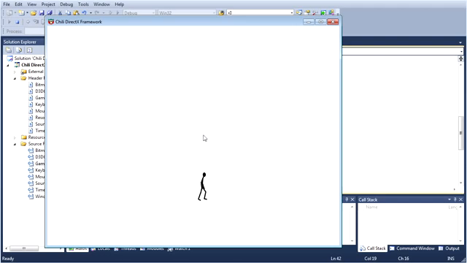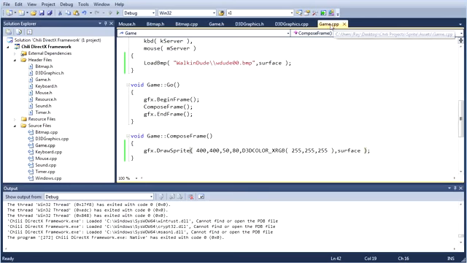The white screen hurts my eyes, but it can't be helped, because the dude is black. And black dude on a black screen is not good times. So there's our dude. And he's drawn on the screen with transparency, meaning he's a sprite.